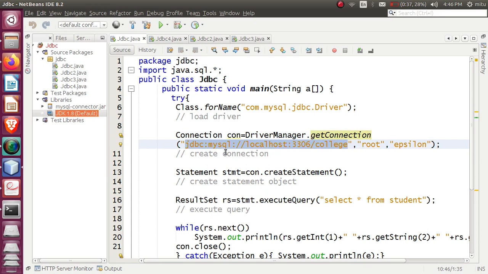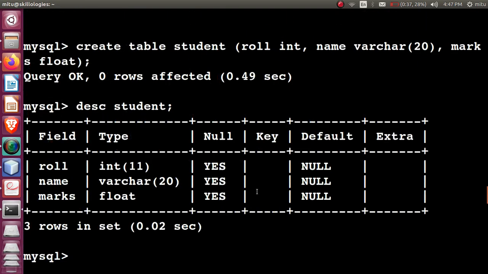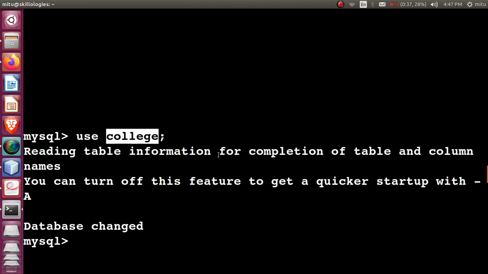getConnection. The first parameter is the URL, jdbc:mysql://localhost:3306. If you know MySQL, this is the default port number of MySQL, which is 3306. After that slash, I am going to have the name of the database. The name of the database is college. So in our terminal, we have seen the name of the database was college, when we started using it, that time use college.